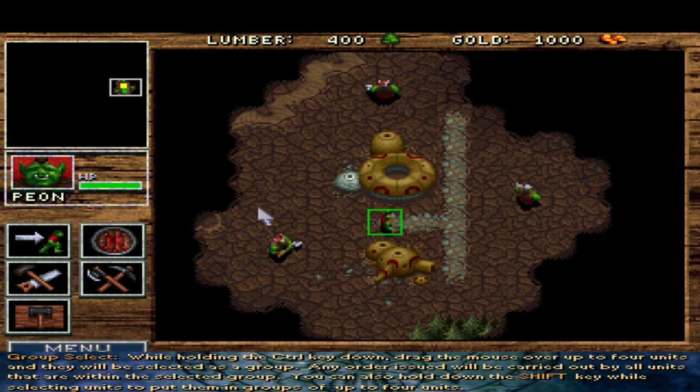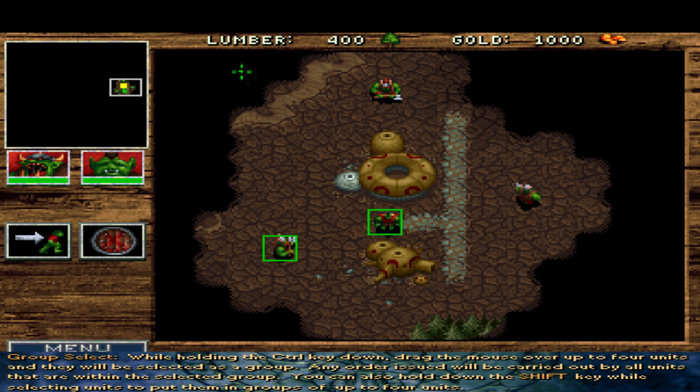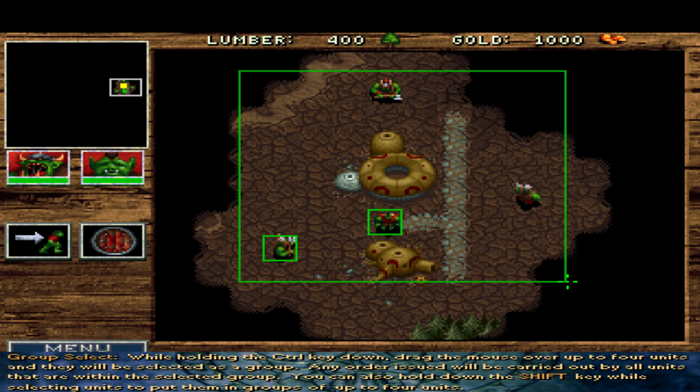To select more units, hold left control and click the left mouse button whilst dragging the cursor over the units you wish to group. Bear in mind you can only group up to 4 units maximum.